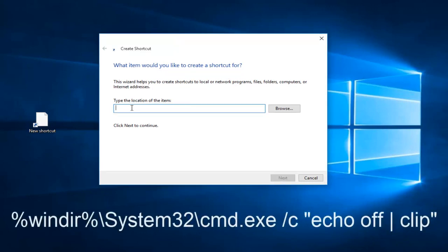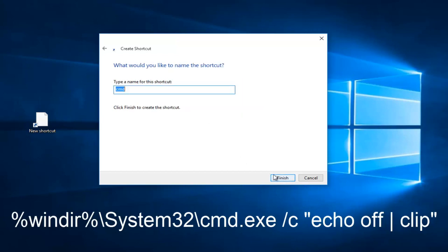So I'm going to actually paste in the location for this item. I will have this in the description of this video as well, so you can too just paste it in. And then you want to left click on next.